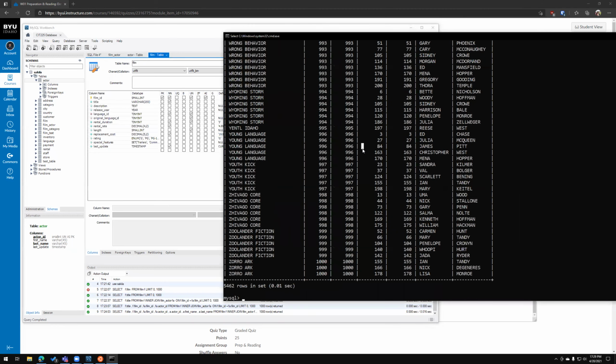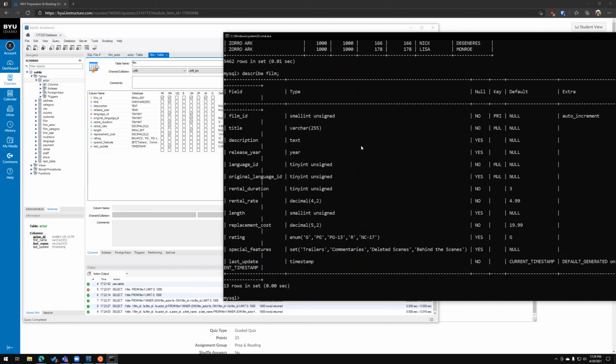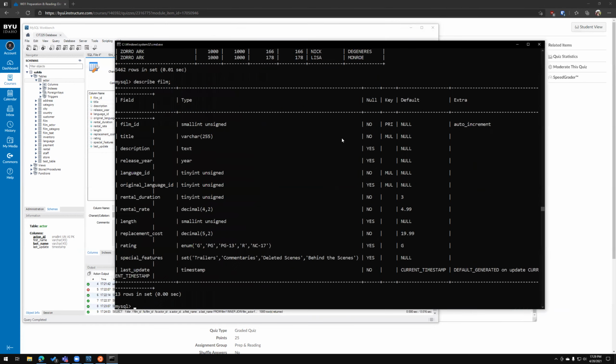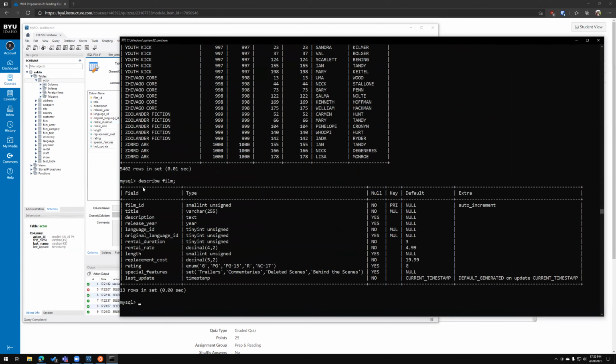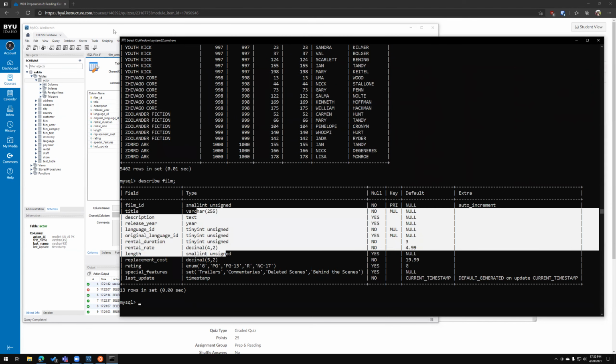You can also do this in the command line. If we type describe film, we can see a lot of that same information in this view from the command prompt by using the describe command. You can see all the same information, just a little bit different view.